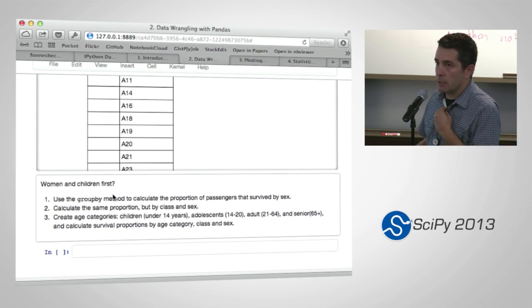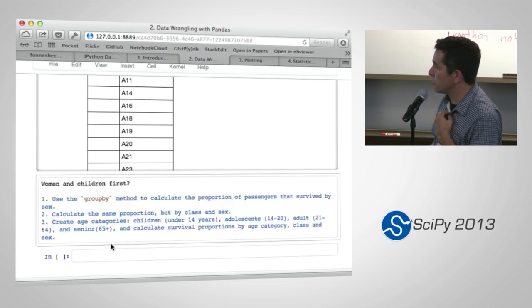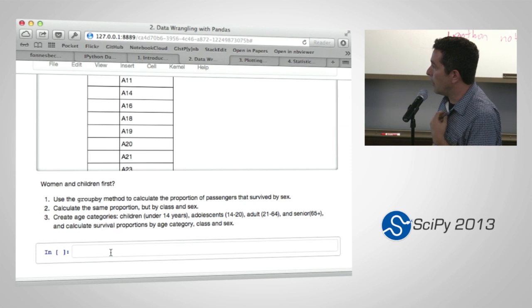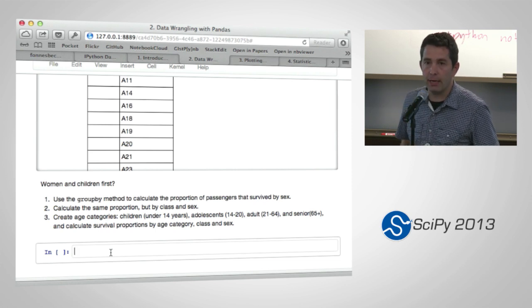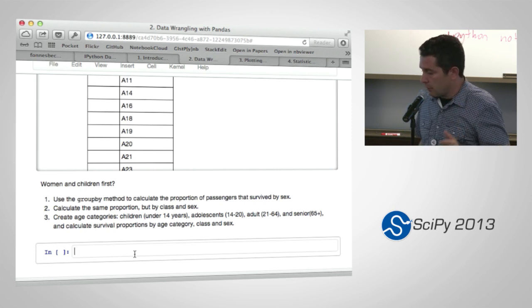So let's combine this with another short break. Maybe at least try to do the first one. See if you can do that group by and see if you can calculate the proportion of passengers by sex that survived using the split, apply, combine. So it's 3:45 right now. Let's reconvene at 3:55.